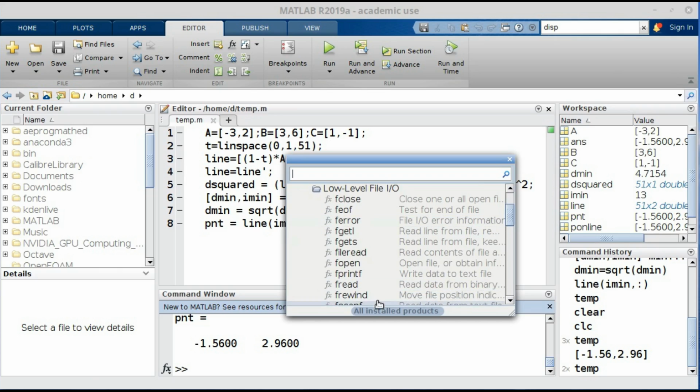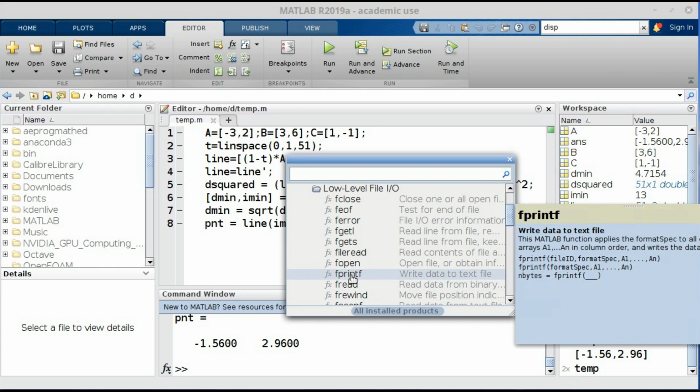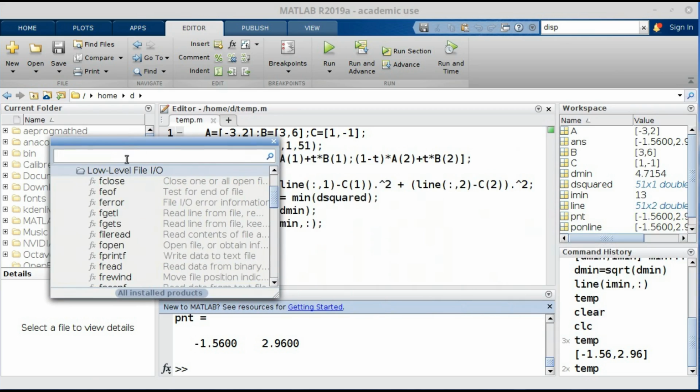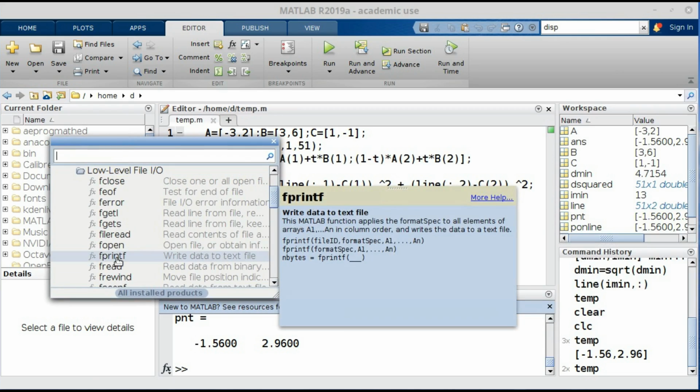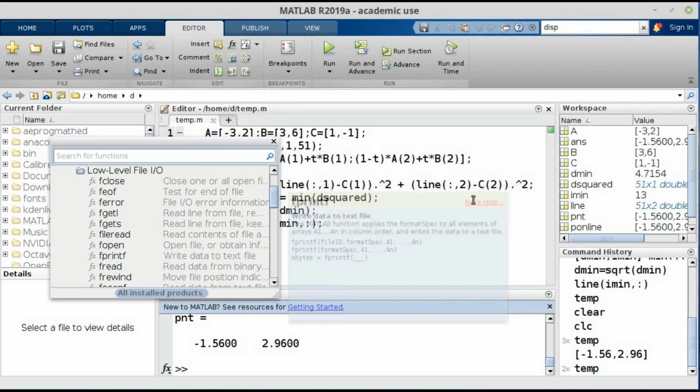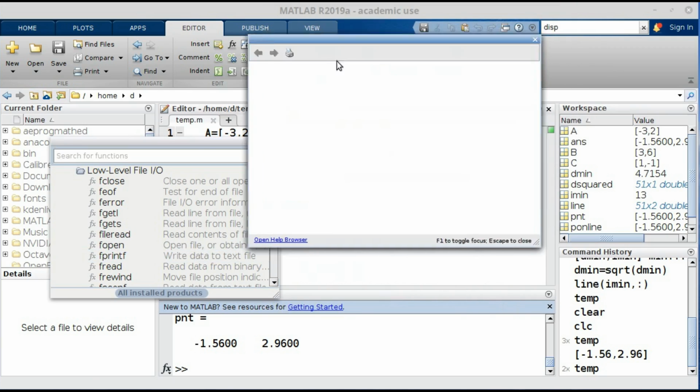What I'm looking to use is fprintf. Fprintf will print the function out. But let's go to more help. I move too fast and go off of stuff.